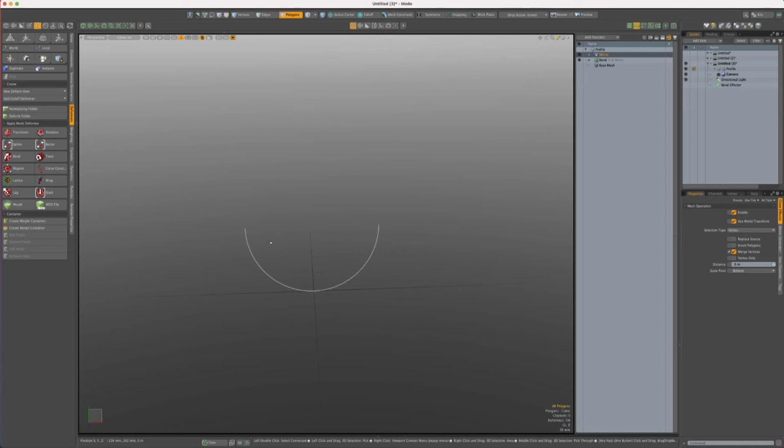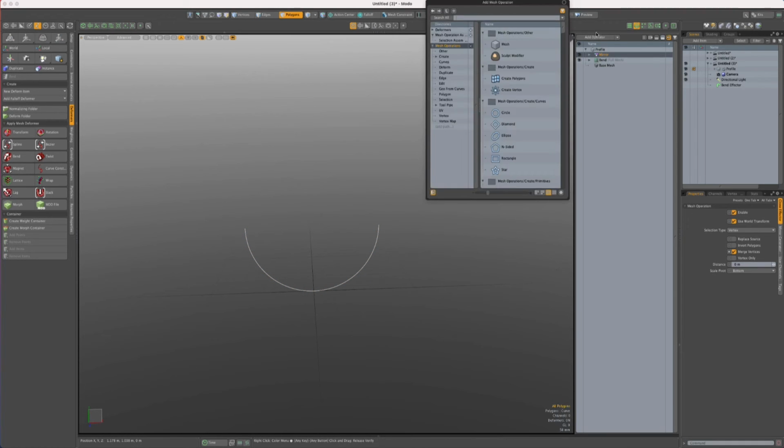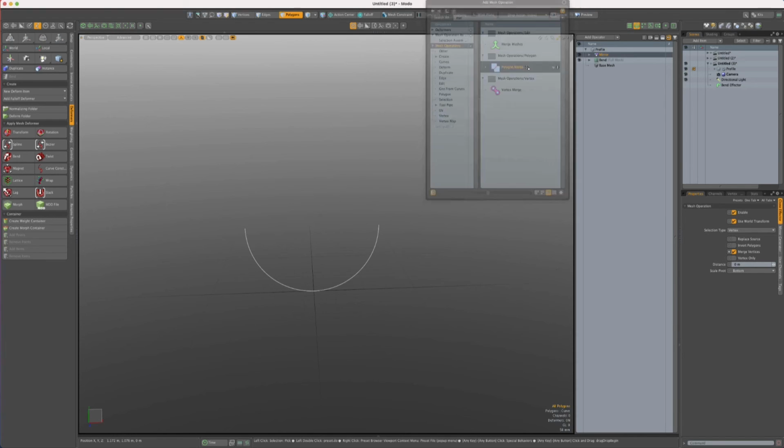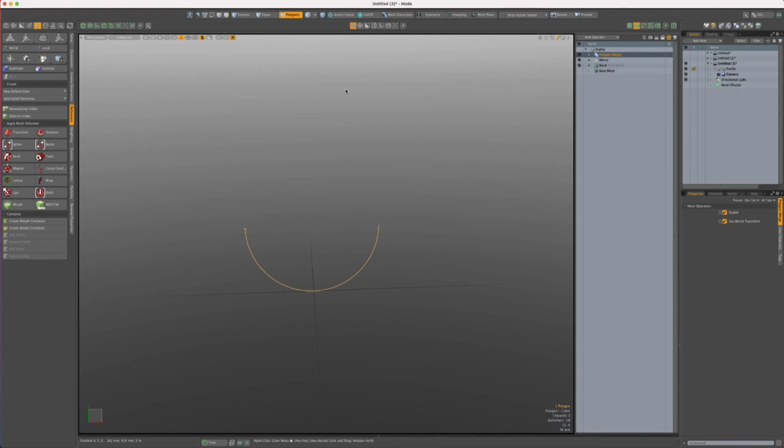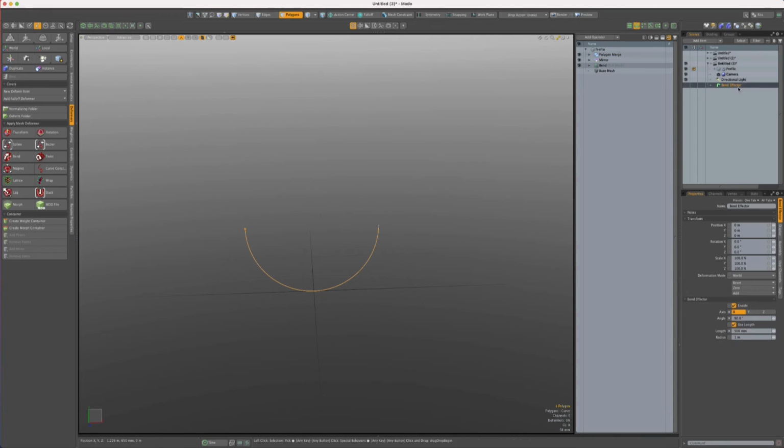But if I go into polygons mode, I can see that I still have two polygons. I don't really know why, but all I know is that we're gonna have to merge these. So I'm gonna go merge, polygon merge. And you can see now that I have one curve polygon, and then my bend effector is now this nice little control to symmetrically bend this guy. Okay, so that is our profile.